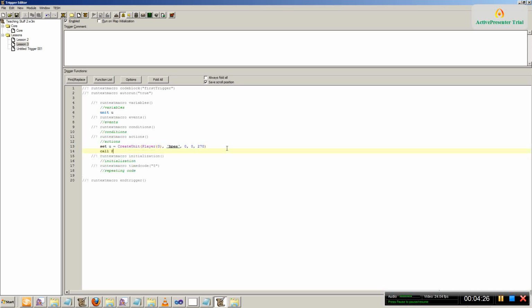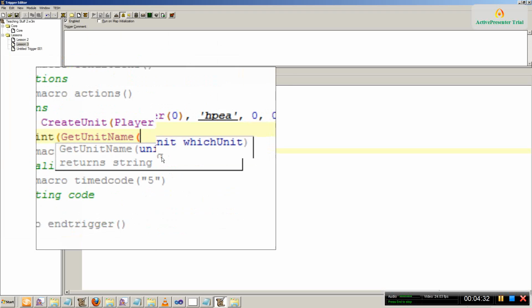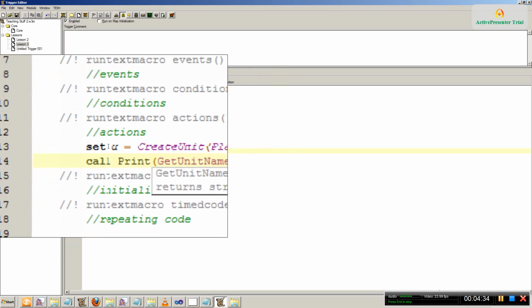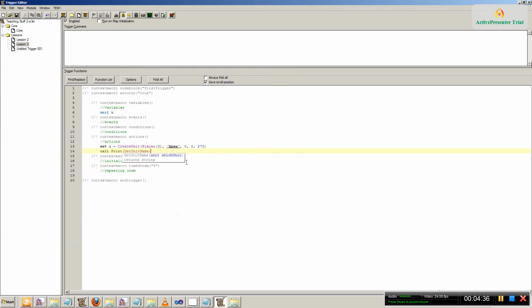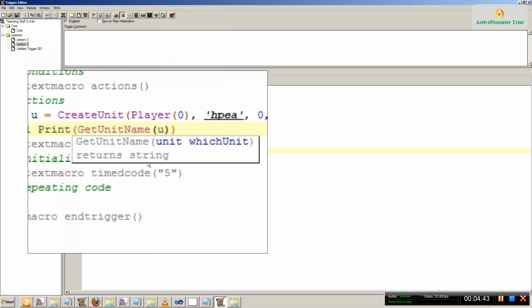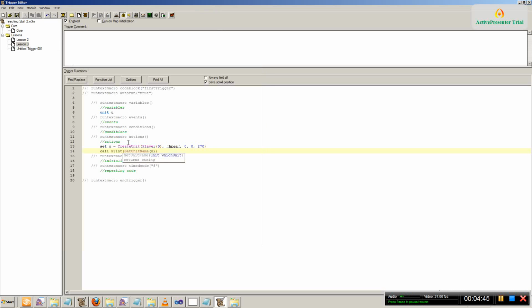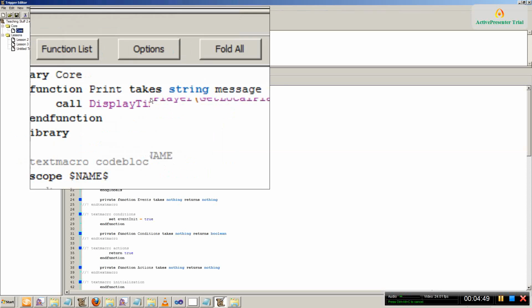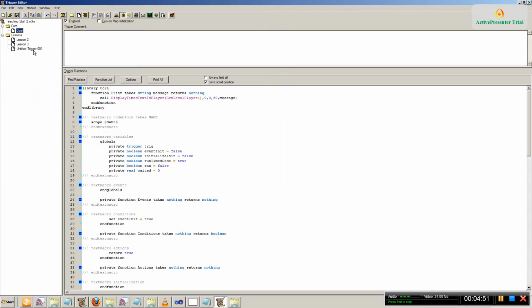And now we can do something cool like call print get unit name, and then pass it in. It wants a unit there, unit which unit. Let's pass in the unit variable we just made, so u. And again, this returns a string, that is the unit name. And print takes a string, back up here, string message, so it all works out.